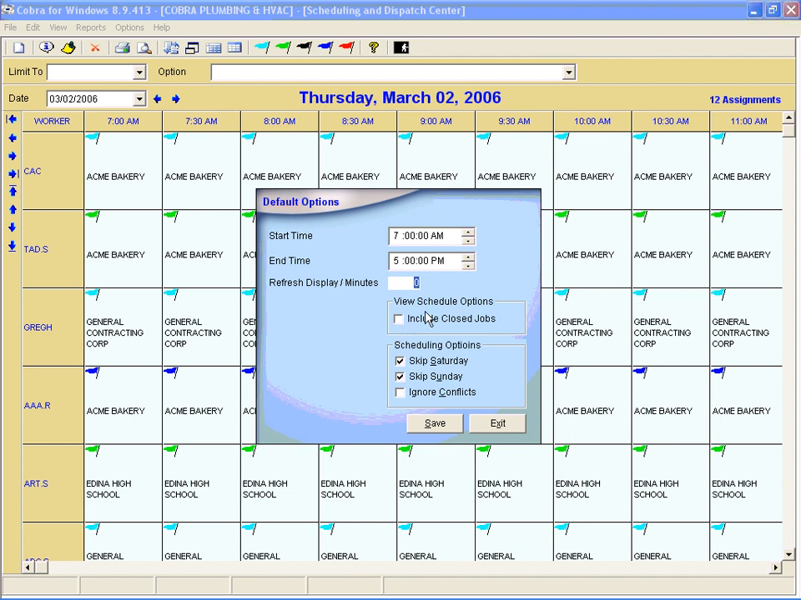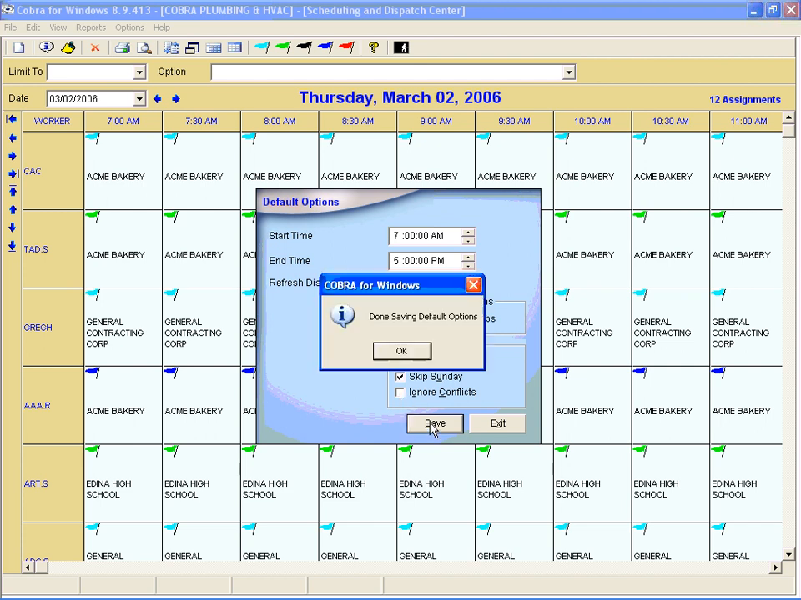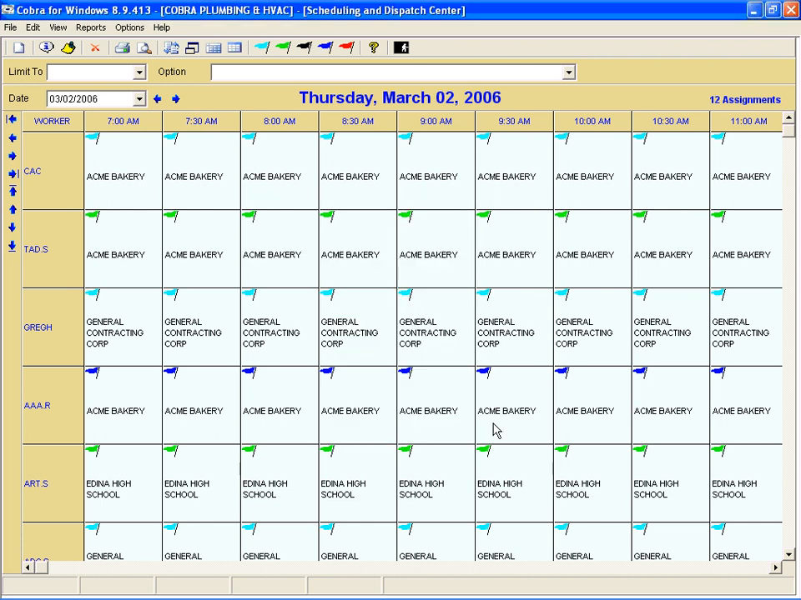You also notice some other options, view schedule options, and you can include closed jobs on here just if you wanted the visual of which jobs were closed during the day. The scheduling options. The most popular ones are to skip Saturday and Sunday for scheduling purposes. And then you can also have Cobra ignore conflicts in the system, which means that if you overschedule somebody, it won't tell you that you're doing it. You will have a visual indicator on the screen, as you'll see, if you do overschedule somebody. So that's kind of a personal preference. But do save your options, and then we're off and running.